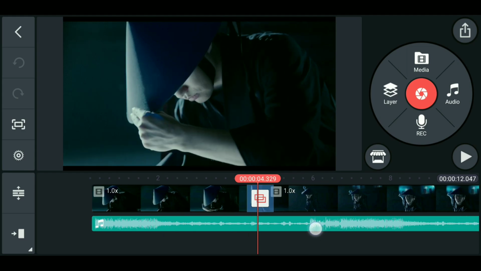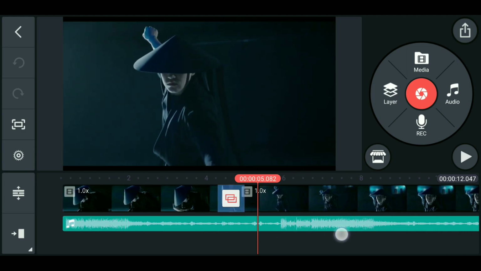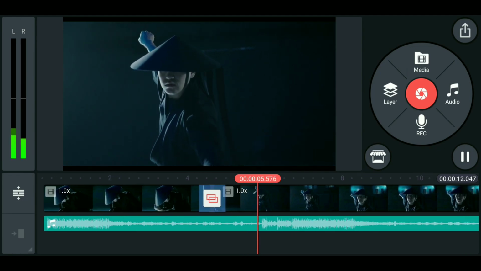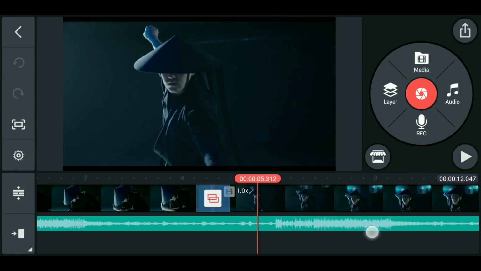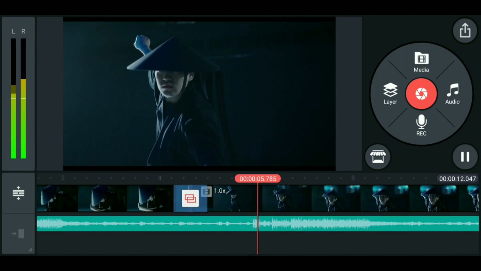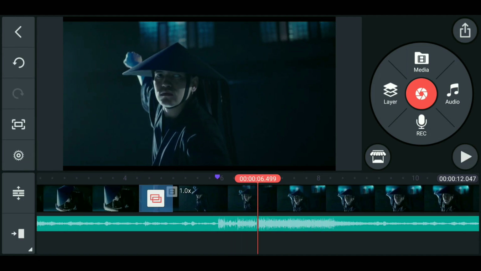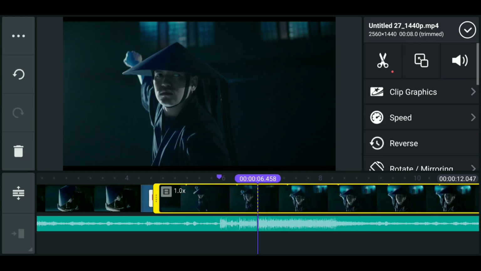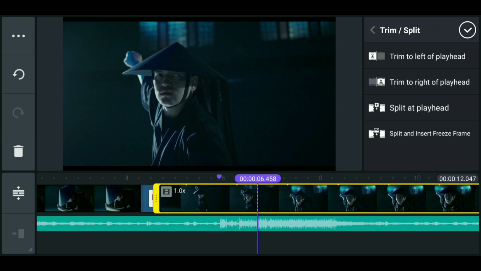After adding music, you need to make the video clip bounce or zoom according to the beat. Search for the beats in the music. Beats differ in every music, so mark the points where the beat starts and ends. You need to be precise with the points to get a perfect bounce, and split at the points to make them bounce according to the beat.